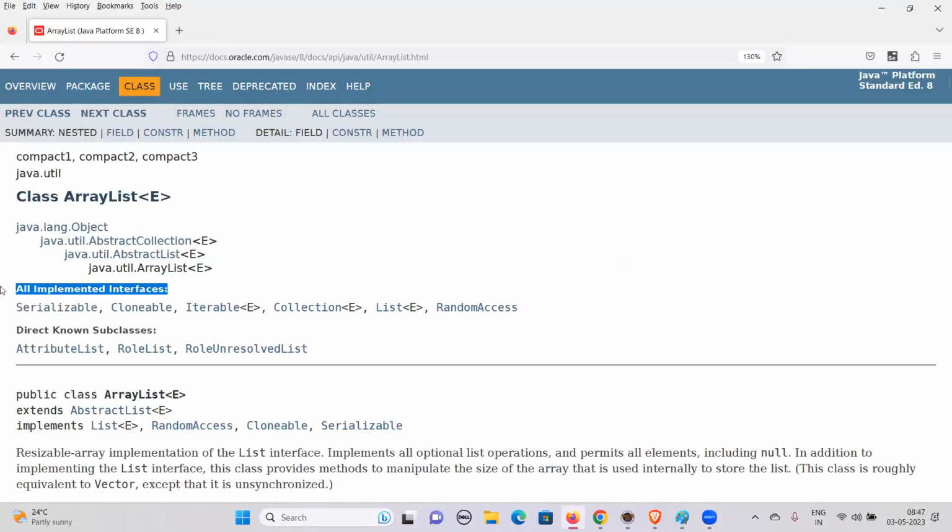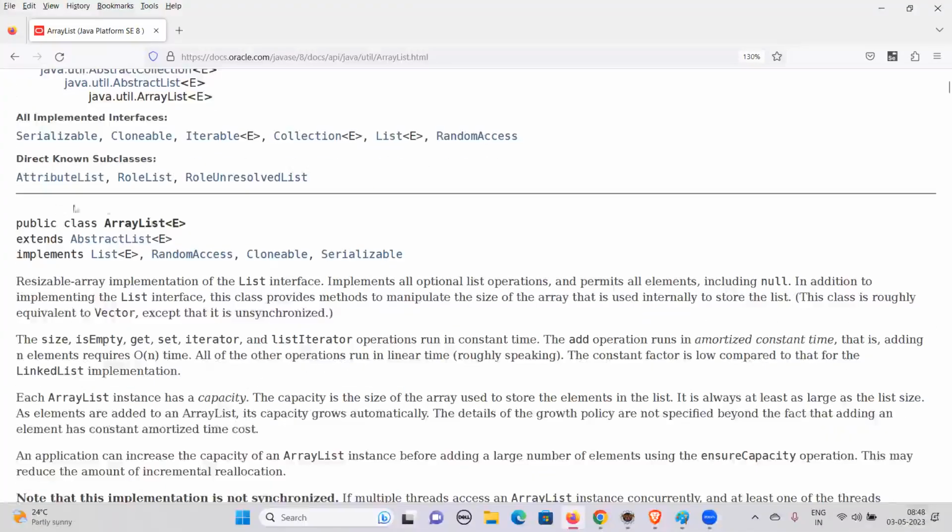All implemented interfaces: List is the implemented interface, which is already internally implemented. The direct known subclasses are some other classes considered as subclasses of this ArrayList. Here you can see how ArrayList is defined: public class ArrayList, it extends AbstractList, implements List, RandomAccess, Cloneable, and Serializable. Random access is where we have some difference between ArrayList and LinkedList. Why and when do we use ArrayList, and why and when do we use LinkedList, we are going to discuss in detail.